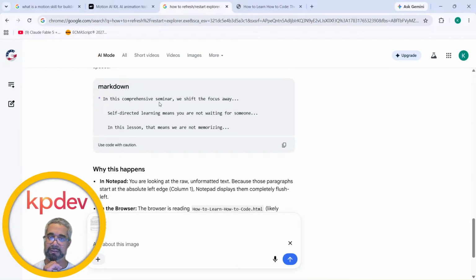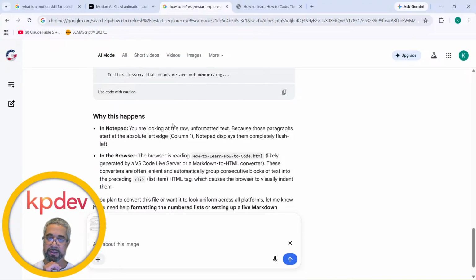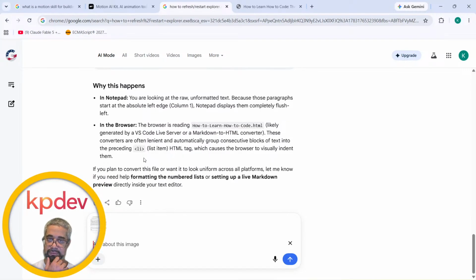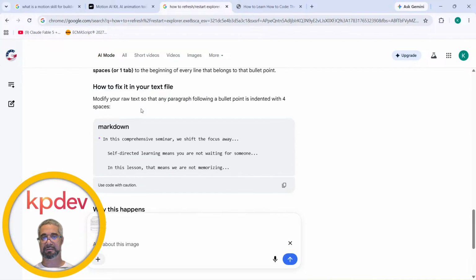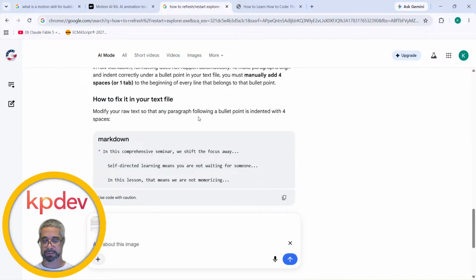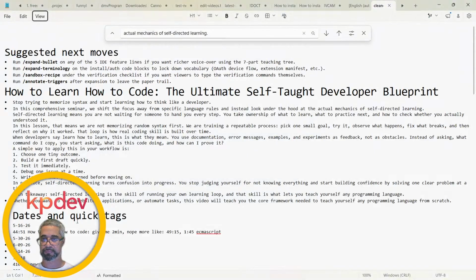And this comprehensive, so let's see, use code with caution. In Notepad, you were looking at the raw unformatted text because those paragraphs start at the absolute left edge. Okay. So if you plan to convert or want it to look uniform across all, let me know if you need help formatting the number list or setting up a live markdown preview in the browser and Notepad. So it has to have 4 tabs, 4 spaces, right? So let's try it.